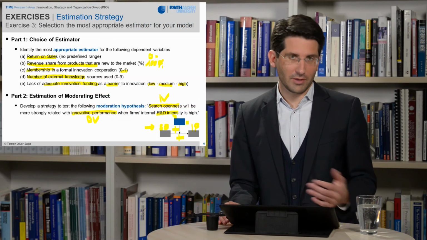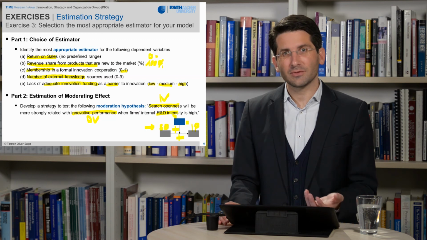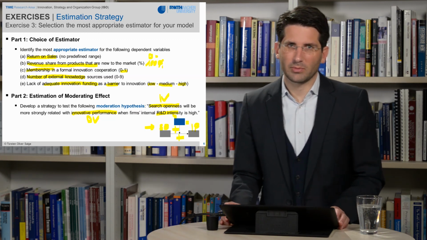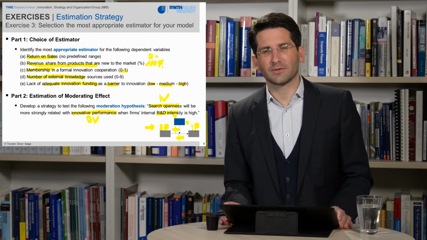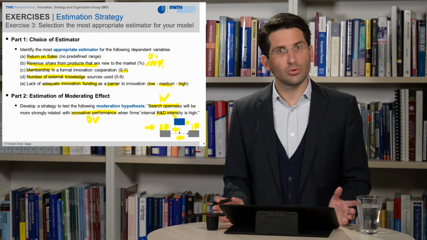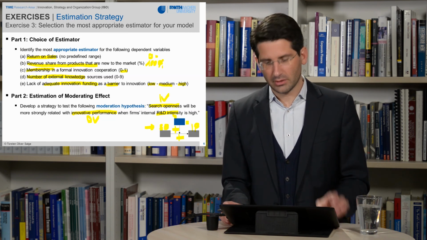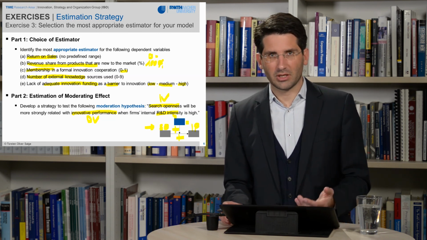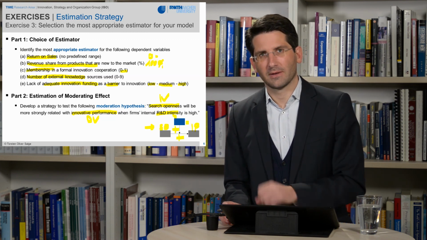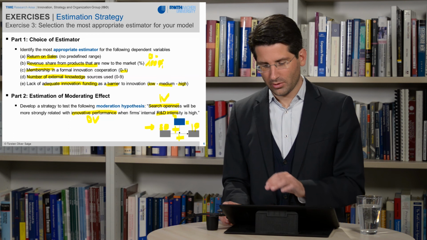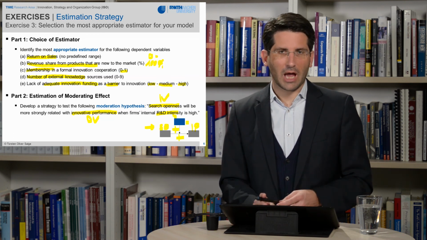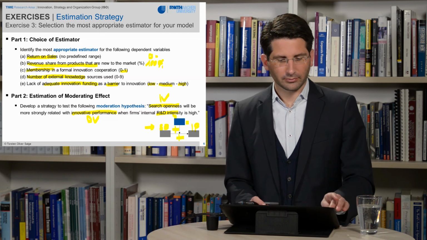Now the more difficult question is, how do we test for it? Maybe you've learned in your statistics or econometric courses how to test for moderation. If not, then look it up, Google, do whatever, watch YouTube videos, but tell me in the classroom session how you would test for moderation, how you would test in the computer lab a moderating model such as this. That's something I would like to discuss with you.